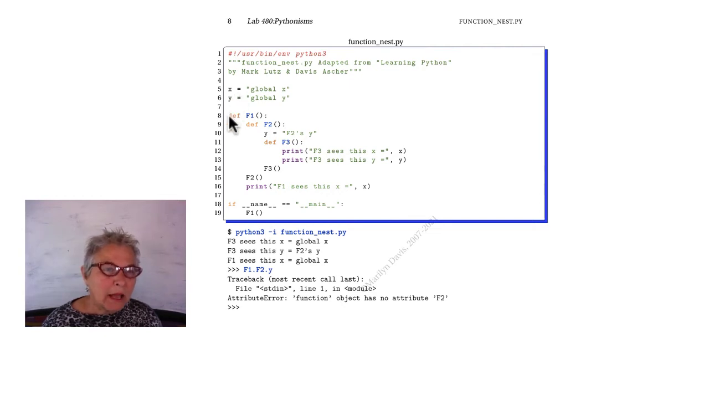So here we have a global x and a global y. We have a function f1 that has a function defined within it, and that one has a function defined within it. In our main clause, we call f1. What the interpreter does is it makes the f2 object, which is a function object, and it puts it inside that f1. Then it goes on down and calls f2. Okay, now we set a y that's an f2. Here we're reading the definition, so there is now an f3, and we call it.